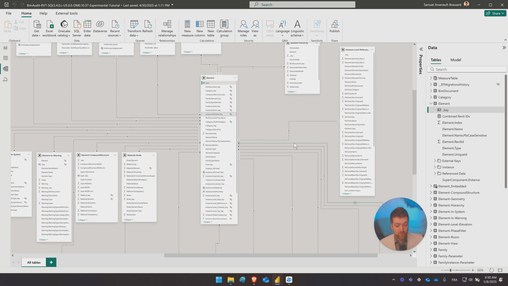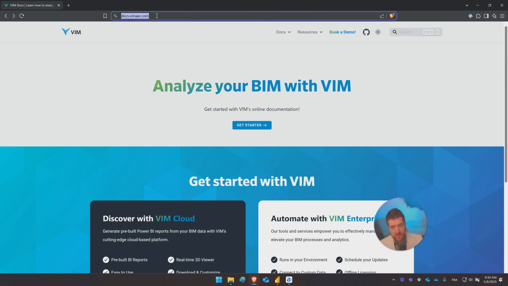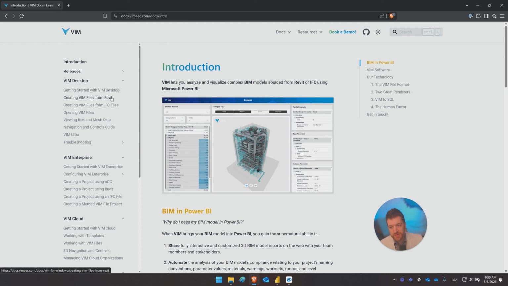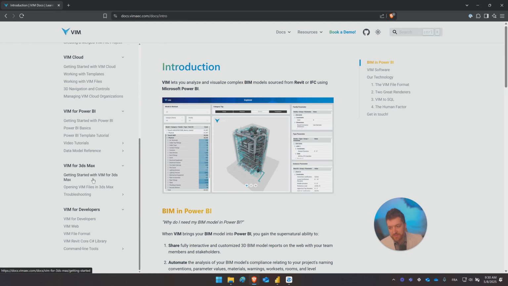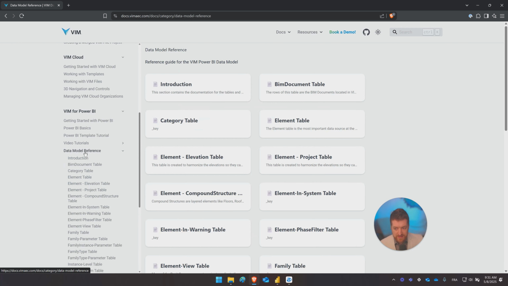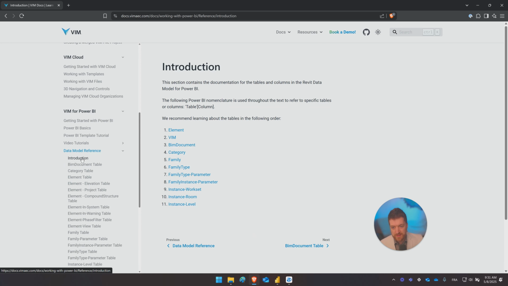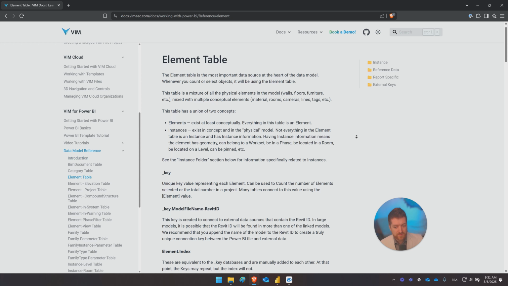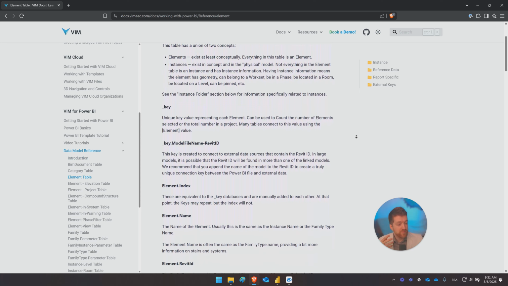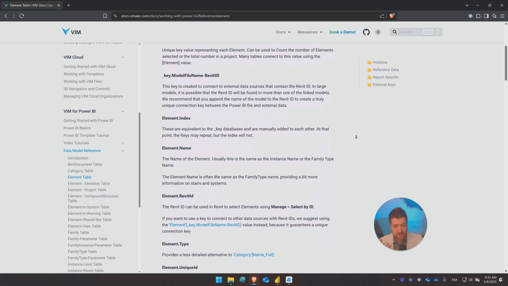Now, before we dive into it, I want you to go on docs.vimaec.com. And in here, you'll notice that you can go to the bottom. And in Vim for Power BI, we're going to have a document here that is the data model reference. Now, there's an introduction to here, and it says that we recommend learning the tables in the following order. So the first thing we should look at is the element table. And there's going to be basically a description for everything in here.